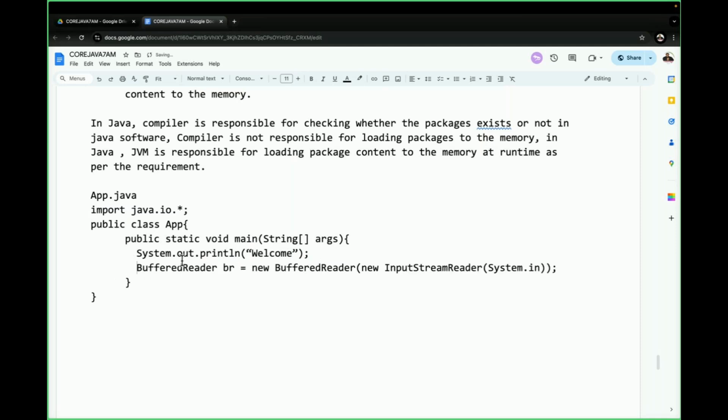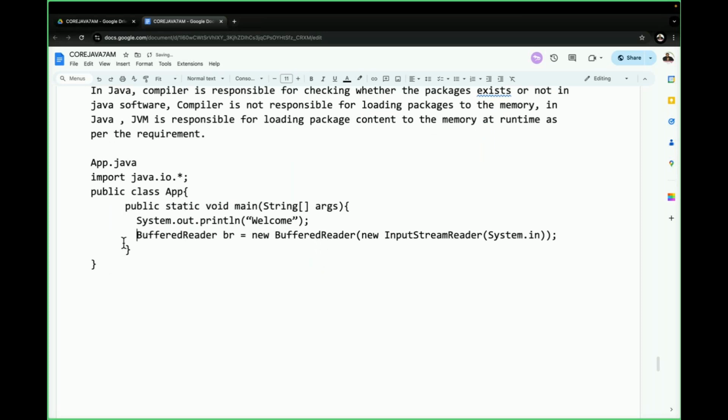Observe carefully. This is a simple line in Java. When JVM encounters this line, this BufferedReader, JVM will search for it in java.io, where hundreds of classes and interfaces are available. JVM requires BufferedReader, so it will search for it in the java.io package and load that class's bytecode into memory.